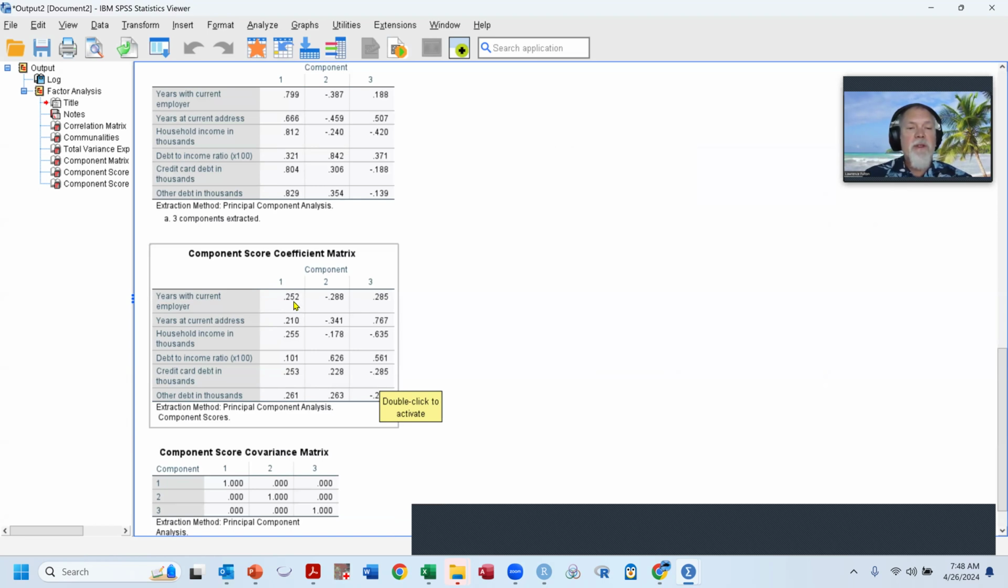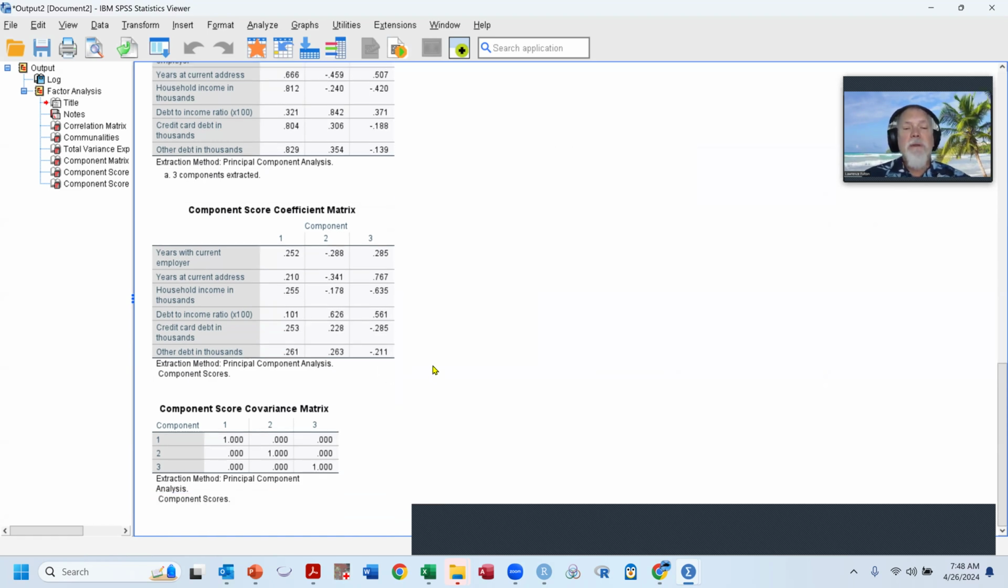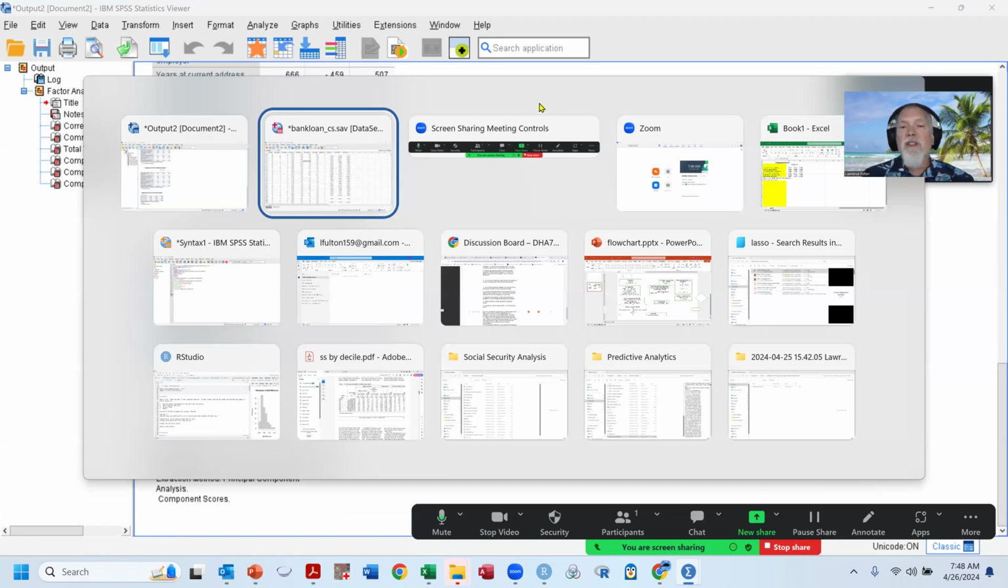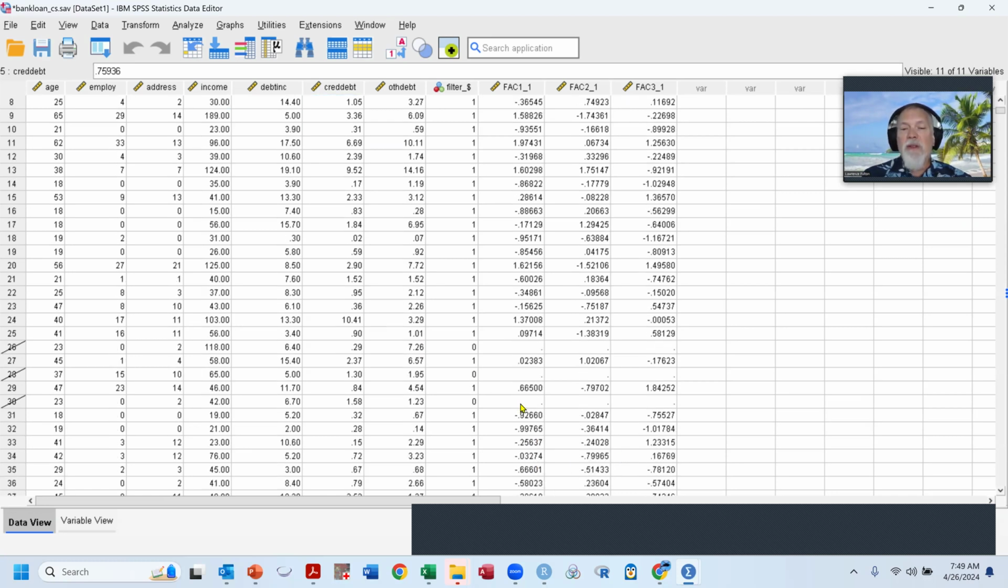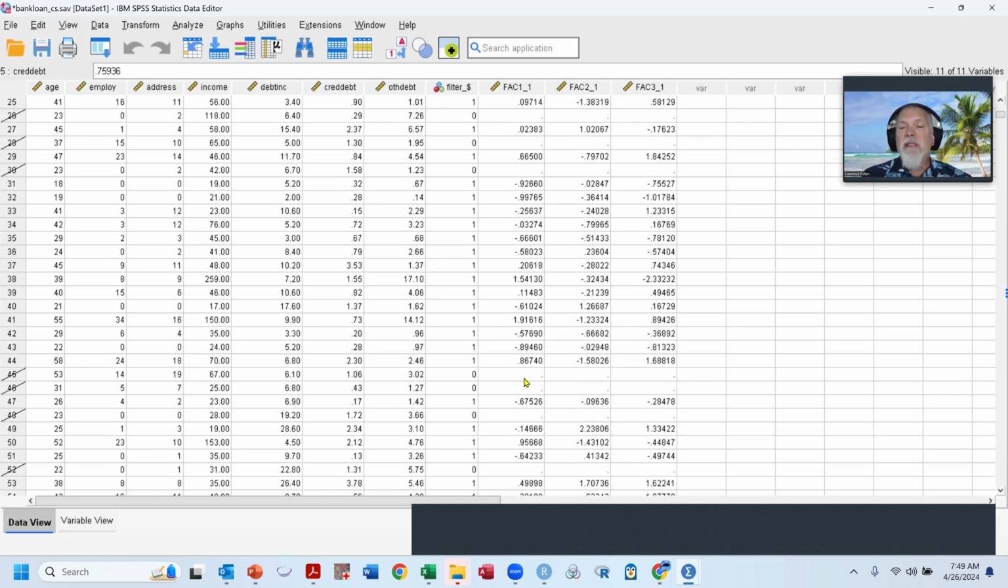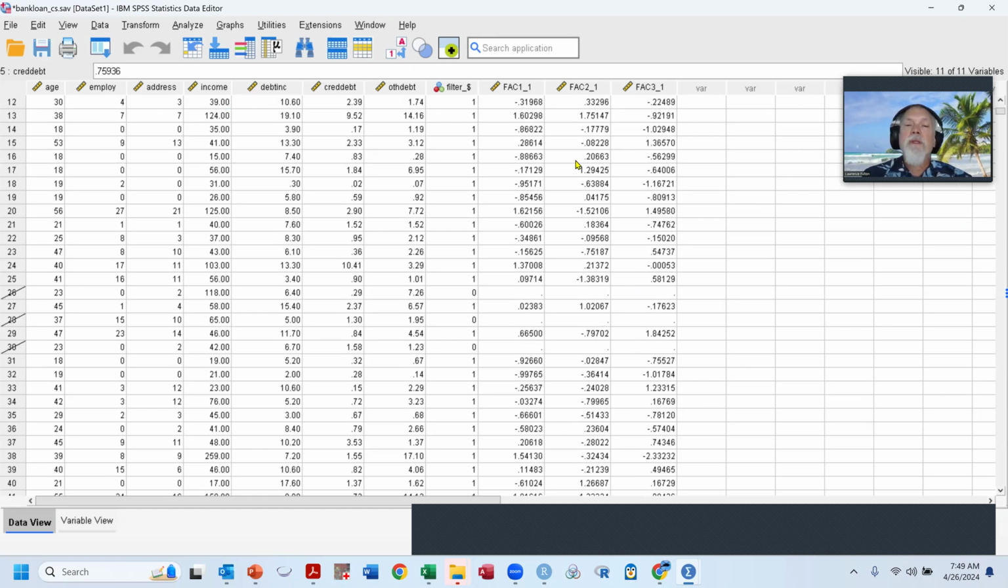So this is going to be 0.252 times the Z-transformed years at current employer, 0.210 times the Z-transformed years at current address, 0.255 times the Z-transformed household income. So the first thing we need to do is Z-transform these variables, and then we'll build our 3 components. It's really easy to do. You can see here, we've already saved these 3 factor scores, but since we filtered, we don't have values for the unselected cases. We have these empty spots, and we need to fill them in order to be able to run regression. So how do we do that?